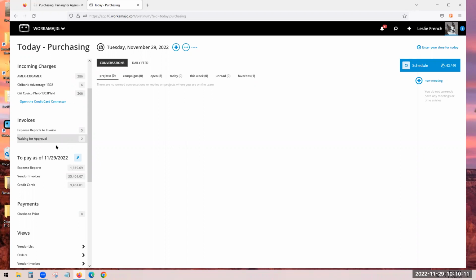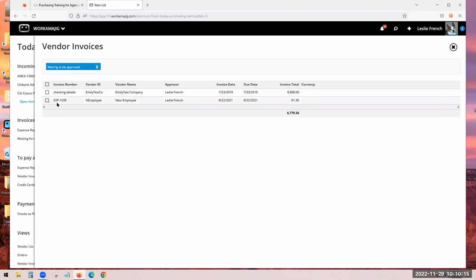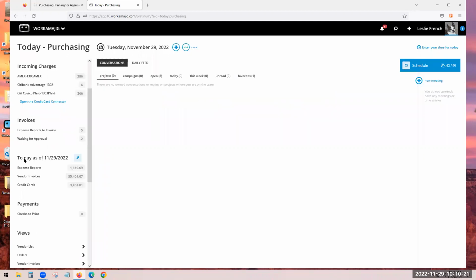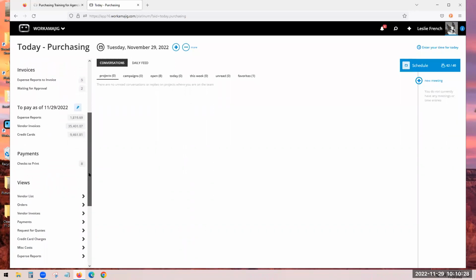So from here, we'll be able to go and look at that and certainly go in and see who's submitted something and either approve it here or open it up and review. Let's move on, because I'm going to go into each of those areas separately. And even those payments we're going to be creating in the system.